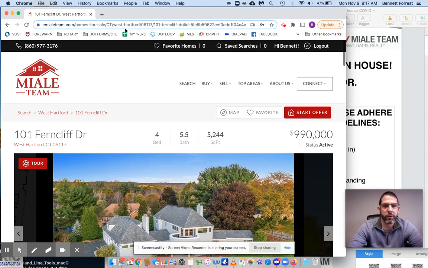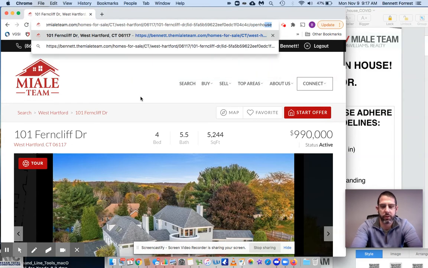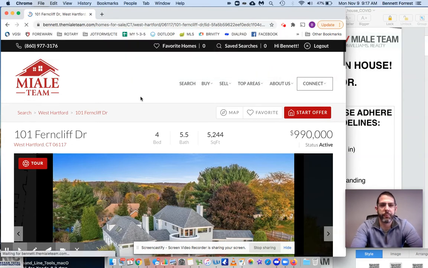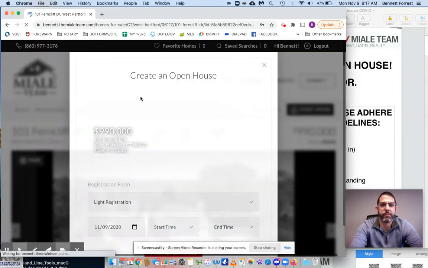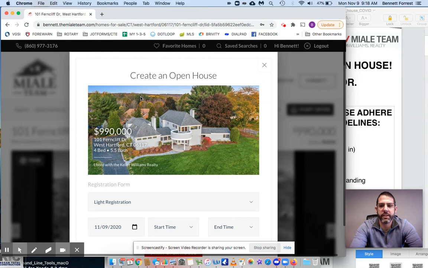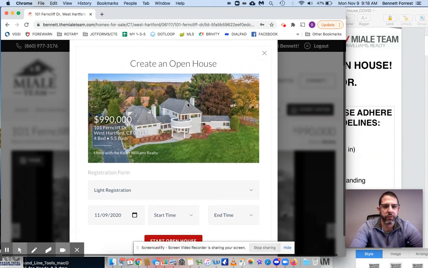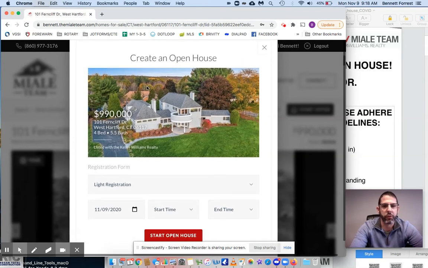So put your cursor in the search bar and go all the way to the end. It doesn't matter how long and convoluted the URL is, just go to the end, type /openhouse, and hit enter. Now it's going to bring you to an open house create page. This is a Brivity insider thing. Technically a consumer could do this, but they would never know how. So this is sort of a trick, even though you're just doing it on the consumer page.